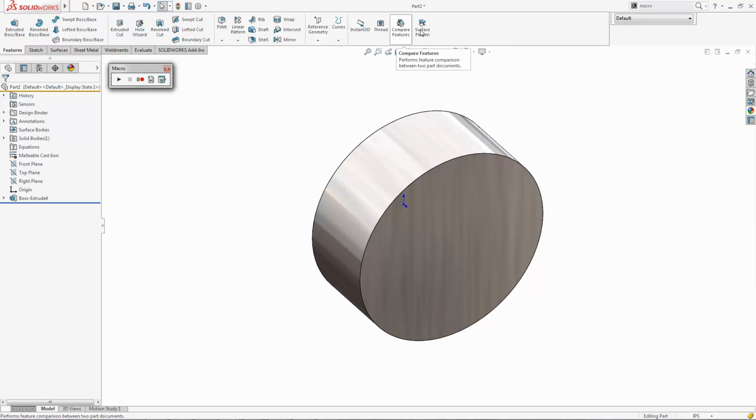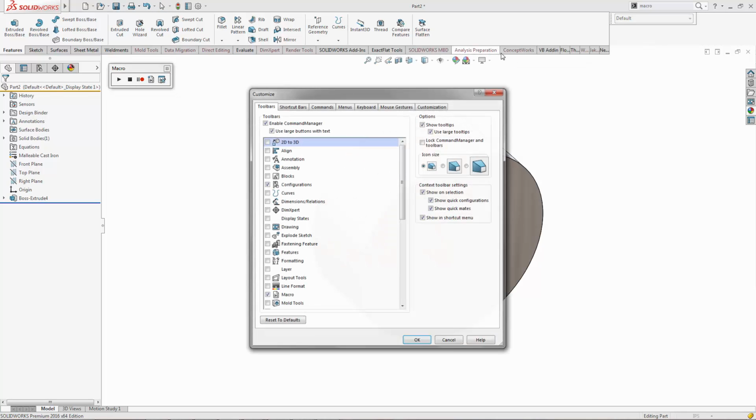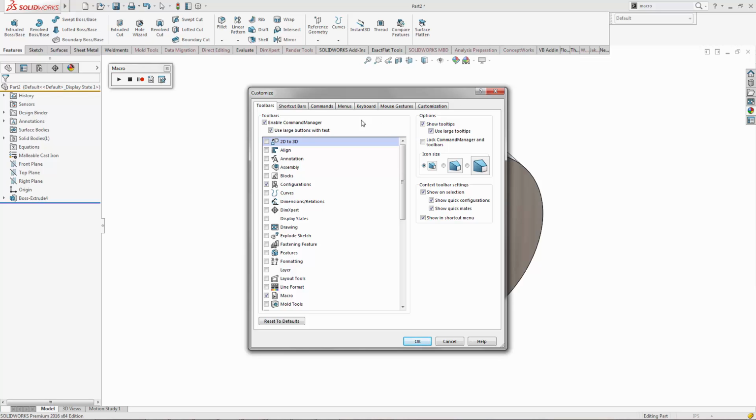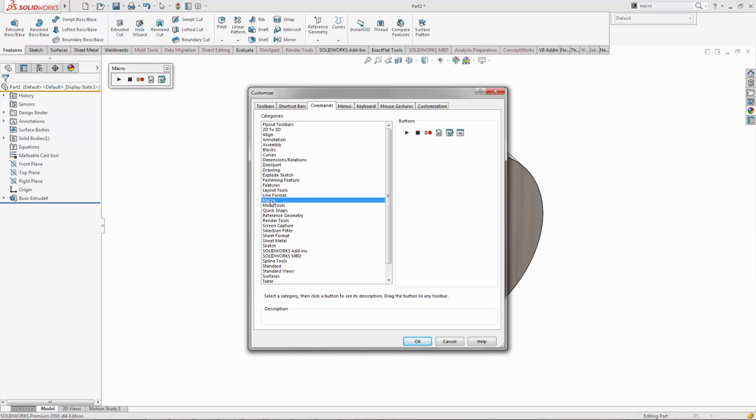But what we really want is a button right up here with all of the other buttons in SOLIDWORKS that when we click it, our macro runs. All you have to do is right click up in the toolbar and go to Customize. Now simply select Commands and go to Macro. You'll see all of the usual buttons in macro except for the very last one, called New Macro Button. This one you can simply drag and drop anywhere in the toolbar.